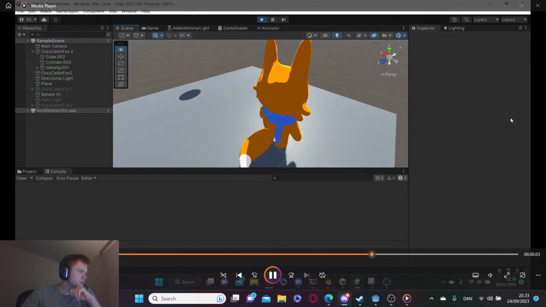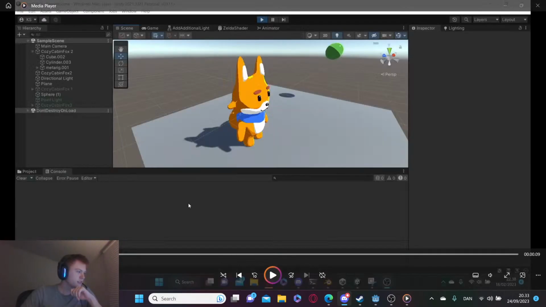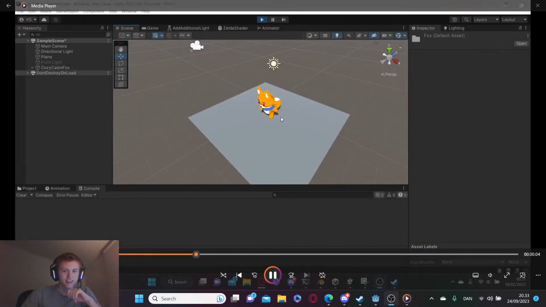What does this video show? Oh, this is the walking animation for it. Yeah, that one is kind of bad, not gonna lie. But the fox itself is hella cute.